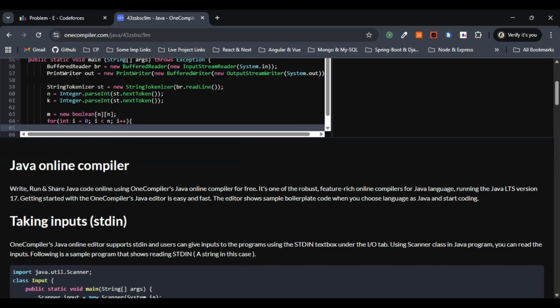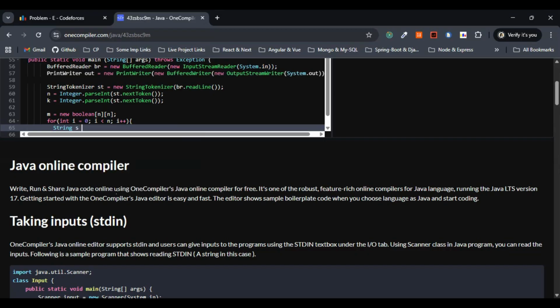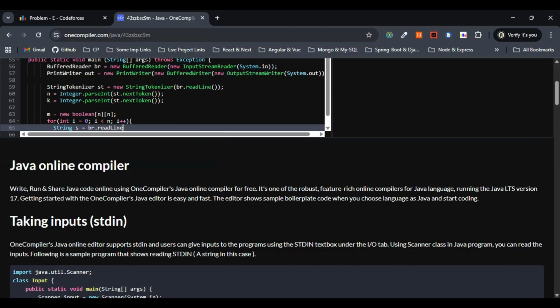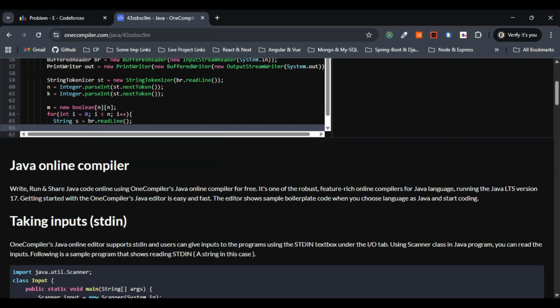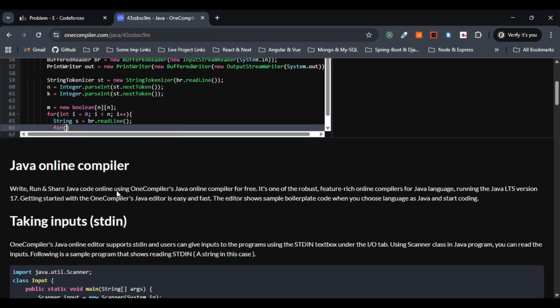Within the for loop, let's read the new string. So I'll just go with string s equals buffered reader dot read line. Now, let me go with a for loop again, the iteration part. This one will be j equals 0, j less than n, j plus plus.